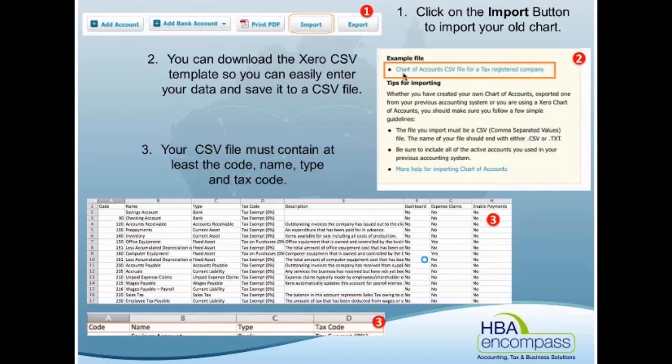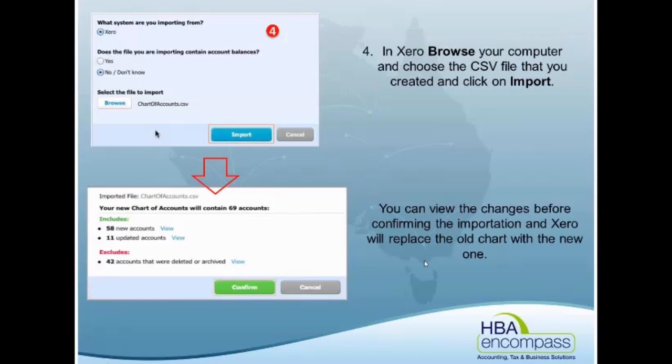It's pretty self-explanatory. The only thing to watch is that it will actually archive any accounts that you already have if you do an import. So if you're doing an import to bring additional ones in or to change things, it does muck it up fairly well. So just be very careful with this function. It's extremely good when you're first starting your Zero file, but trying to import a chart of accounts once you've already used it for a while makes it really, really messy.